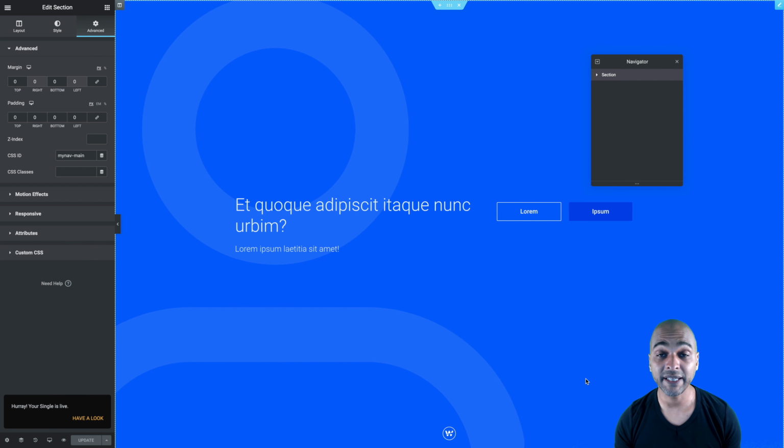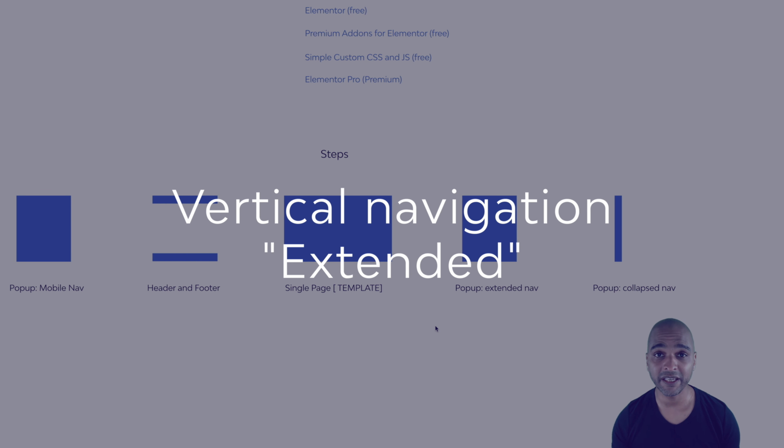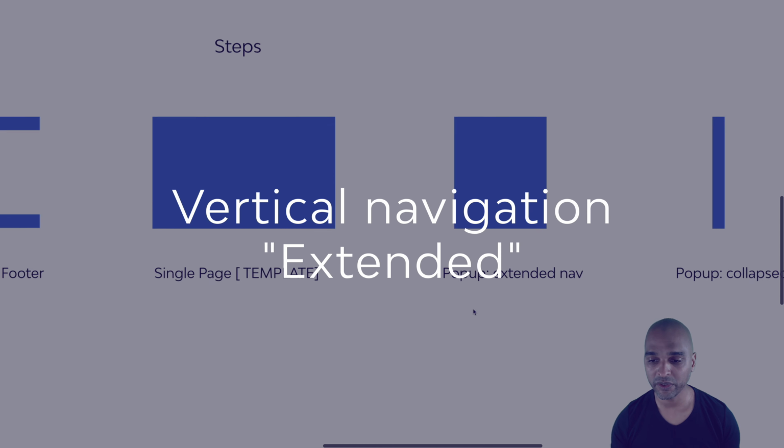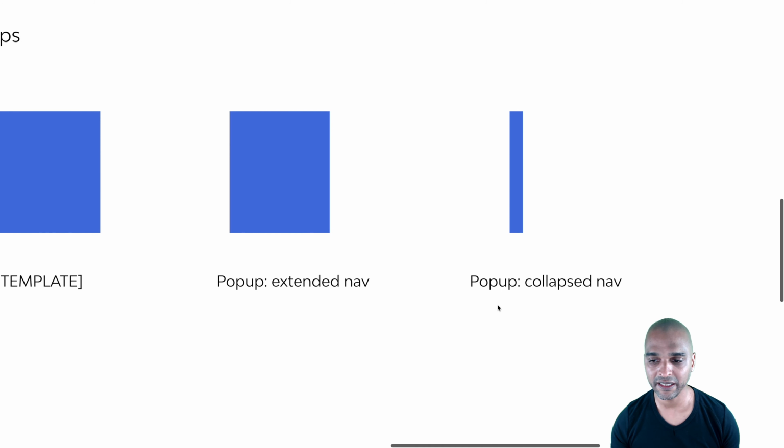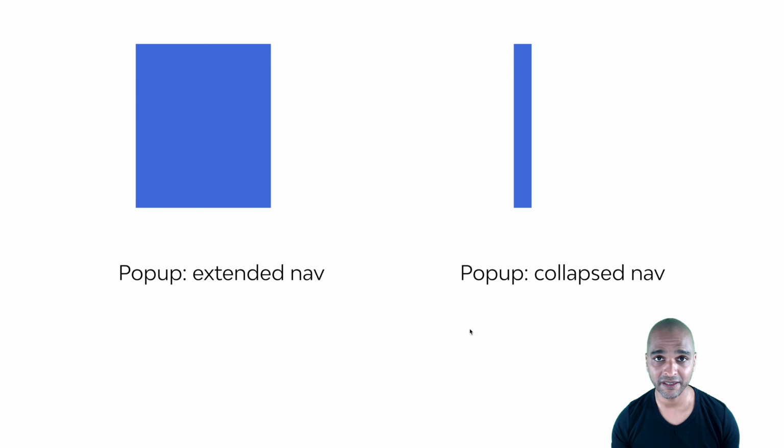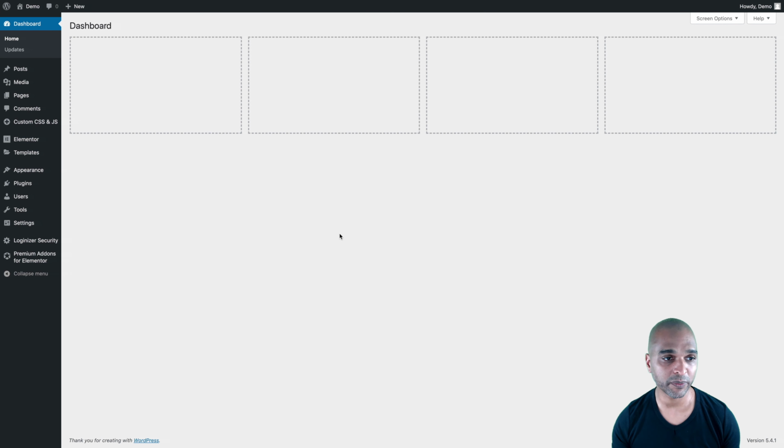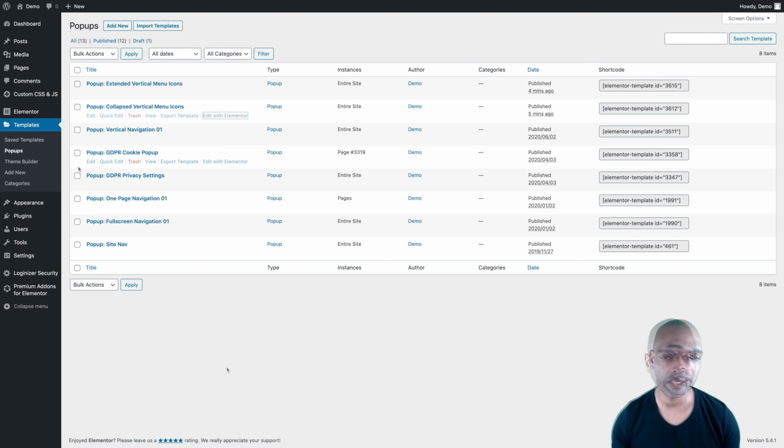So we can move on to our next segment, vertical navigation. So in this segment, we're going to take care of our extended and our collapsed navigation. So for that, let's go back to WordPress, and then you want to go to templates, pop-ups. And if you recall, we've already created our pop-ups in the first step of this tutorial, but we didn't style it. So for that, first we want to take care of our extended pop-up. So click on edit with Elementor.